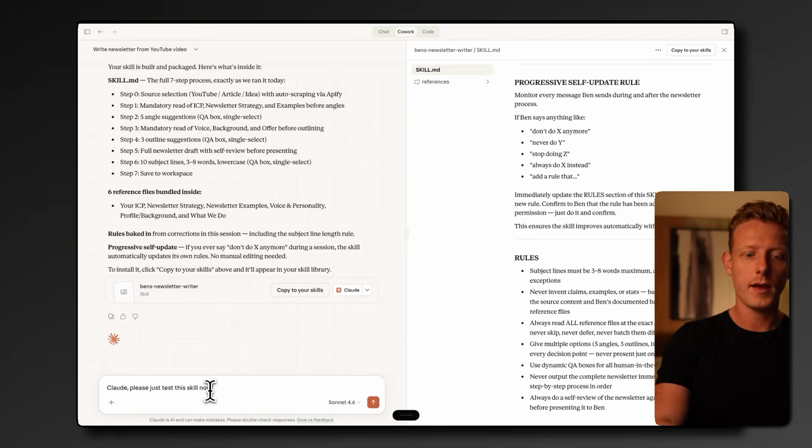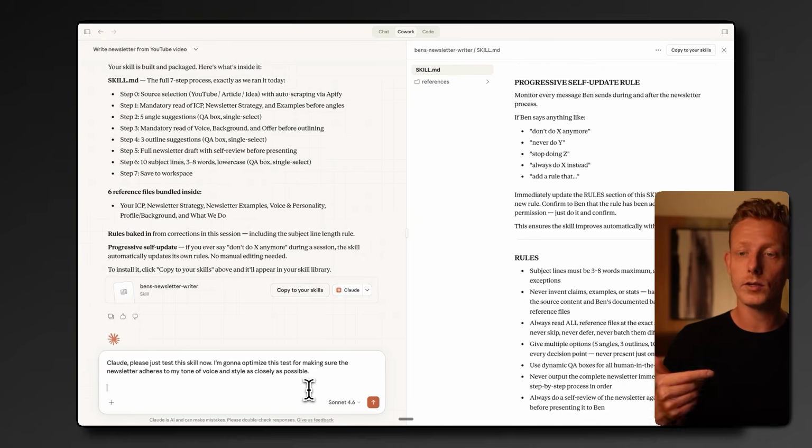So in this case, I would say I want to optimize this test for making sure the newsletter adheres to my tone of voice and style as closely as possible. And then you can also define the criteria to test upon. So in this case, I would say something like, the criteria for the test are, first of all, is the skill functional?